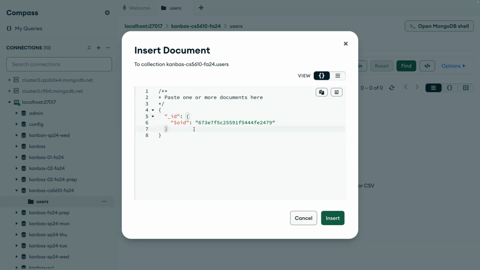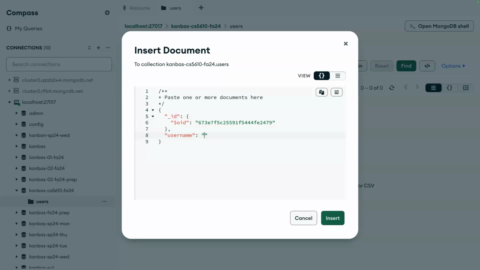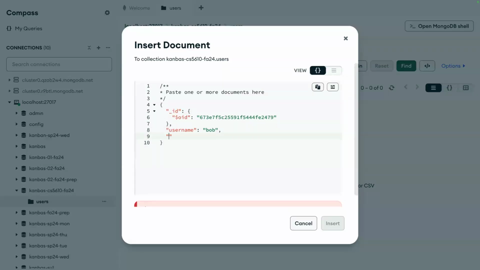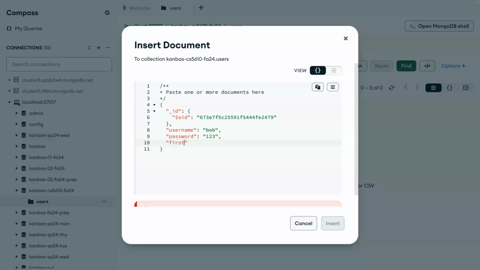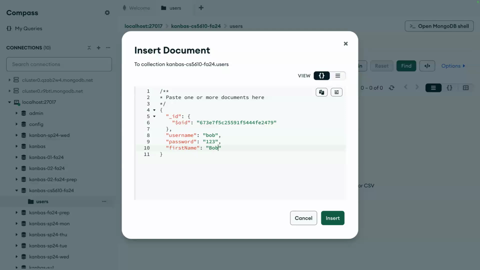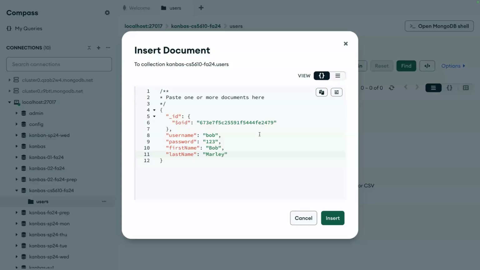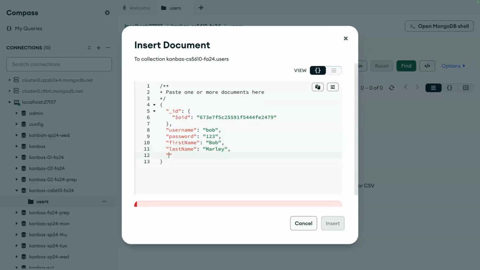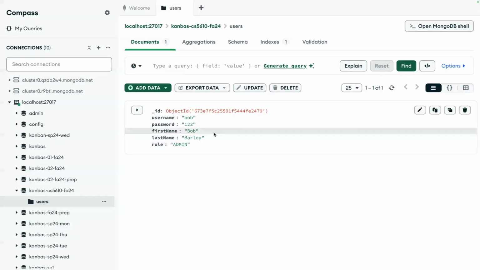So anyway, let's create a user. If I remember, users have several fields in there. You have username, password, first name, last name, role, and so on. So let's create a username field, and the value I'll call it Bob, and then the password I'll just go with 1, 2, 3. And then let's create the first name. This is Bob, and then last name we'll go Marley. And I'll give Bob a role of admin. Let's say insert, and there it is.